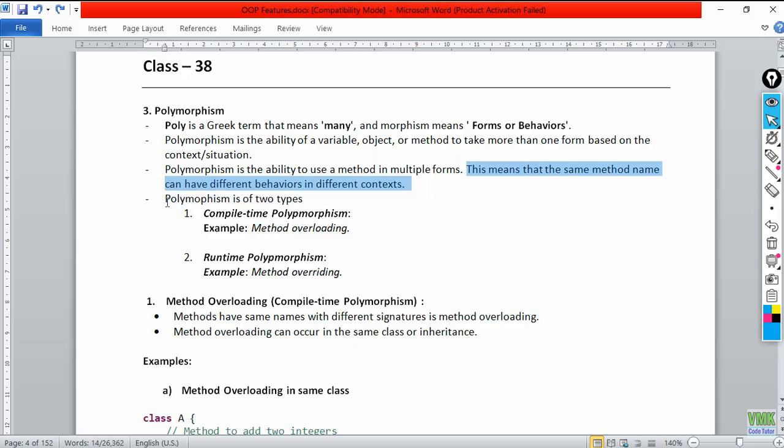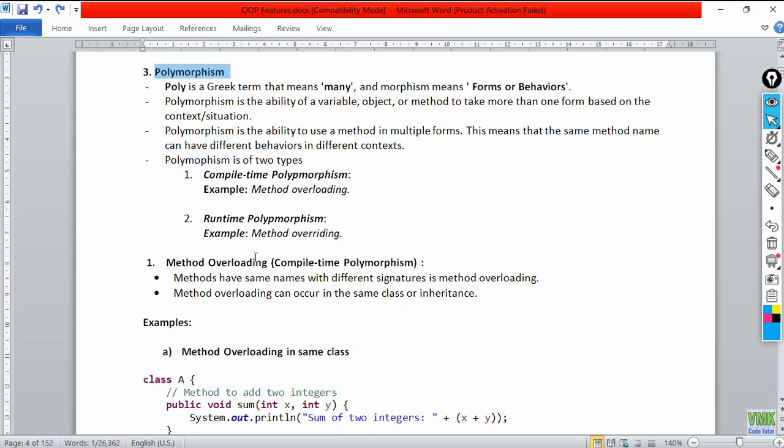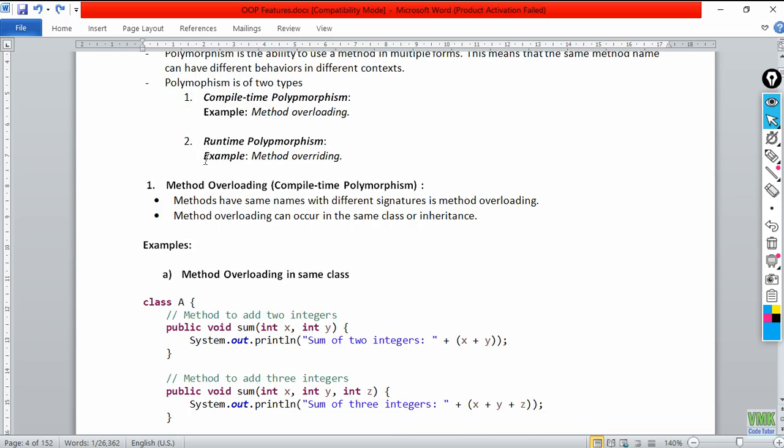Polymorphism is of two types actually: compile time polymorphism and runtime polymorphism. An example of compile time polymorphism is method overloading. An example of runtime polymorphism is method overriding. So method overloading and method overriding are the examples of polymorphism. First of all, we are going to understand method overloading, which is nothing but compile time polymorphism. Now, what is this method overloading?